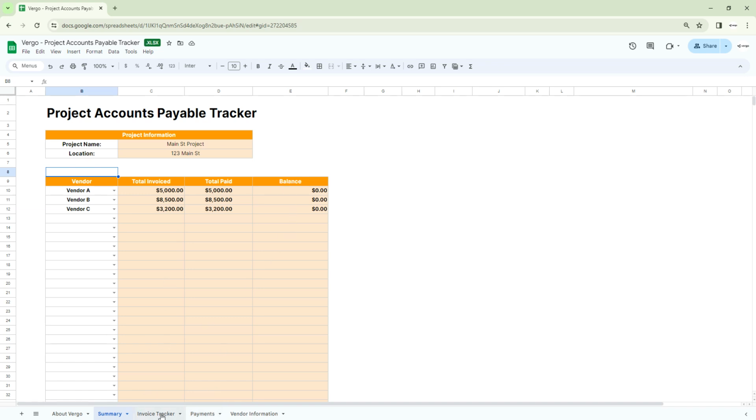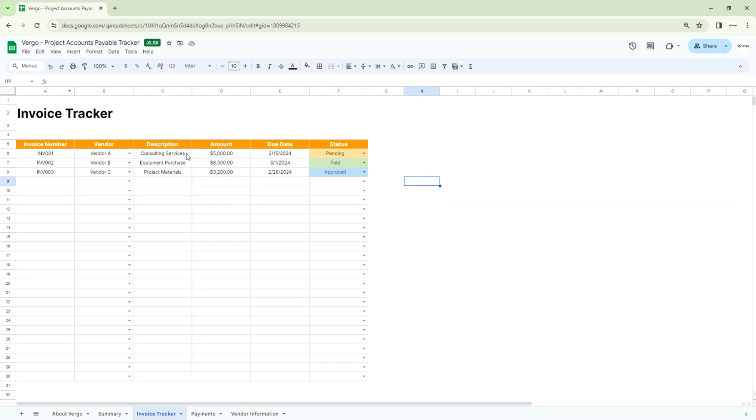Now let's go on to the invoice tracker. Under the invoice tracker is where you could track all the invoices. This is where you would put the invoice number. You could choose from the drop-down menu the vendor. You can add a description here, put the amount, the due date, and you can choose from the drop-down menu here the status of the invoice, if it's pending, paid, or approved.